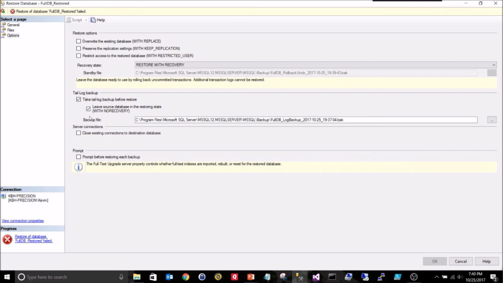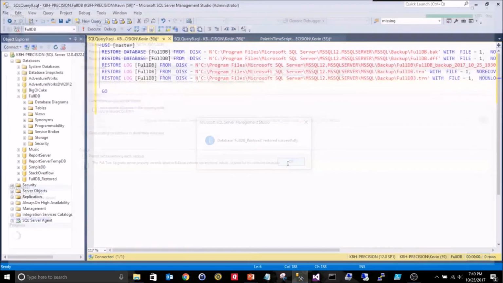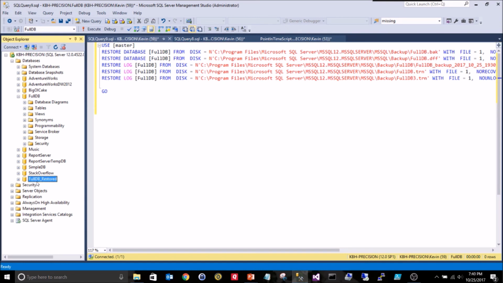And I'm going to go over here, and I'm going to uncheck that box that wanted to do a tail log backup. And I'm going to hit OK again and hope it works. Bada bing. There we go. Much better. Now, look, I've got a new database right there. Full DB restored. That's the one we just did.